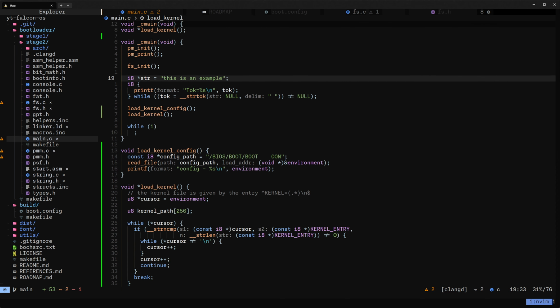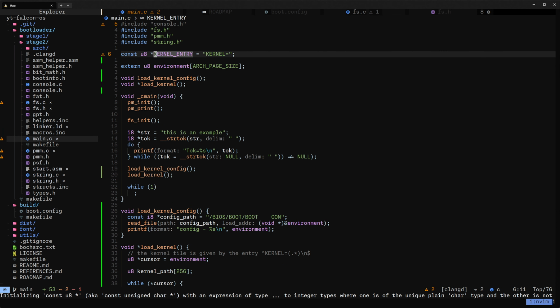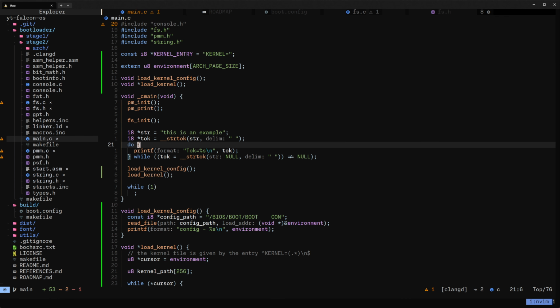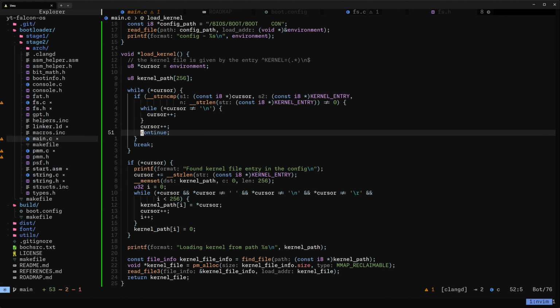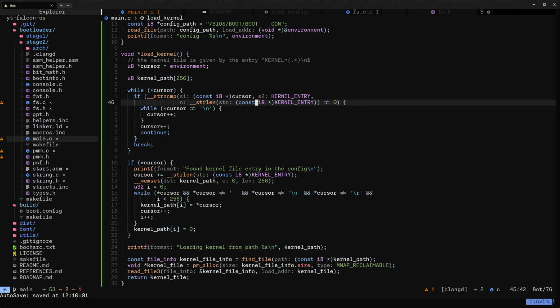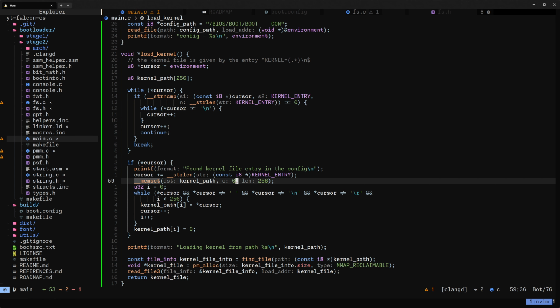All right. Yeah, probably should have just set this to i8. That makes this useless. And it also makes this useless, I think. Yeah. And kernel path should be fine. Yeah, so the rest should be pretty good.